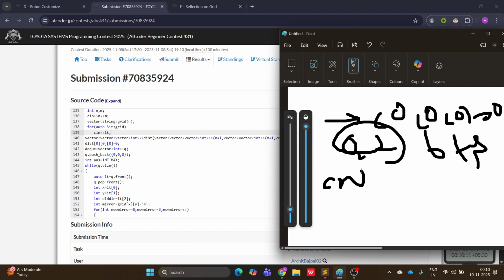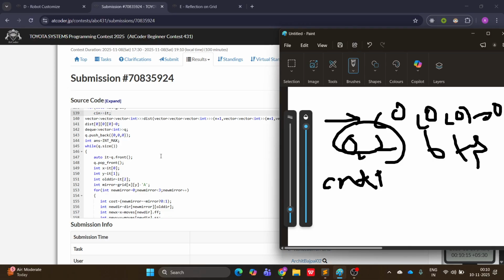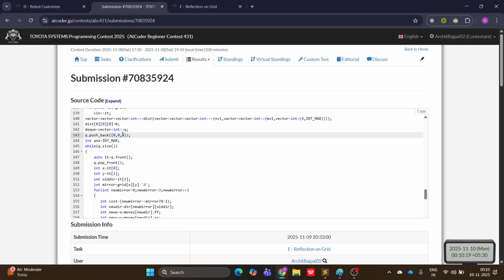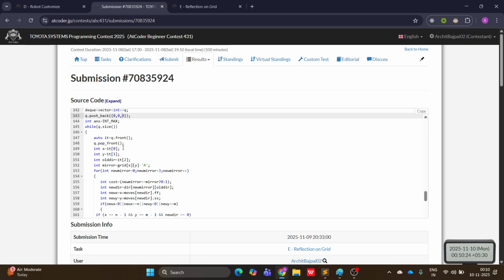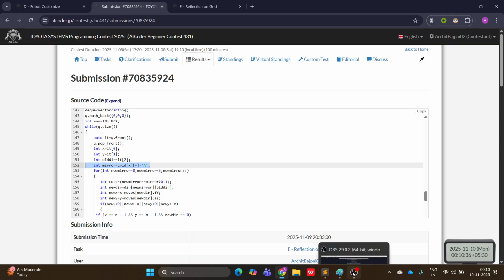If I am changing the mirror, let me explain my code. You push into the queue i comma j comma direction. So first you push i comma j comma 0, and then you take the first element, from which you get x, you get y, and you get a direction out of it. And then you need to check the mirror. What is the current mirror that I am on?